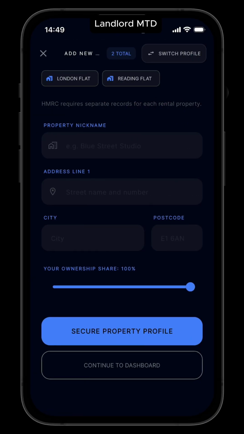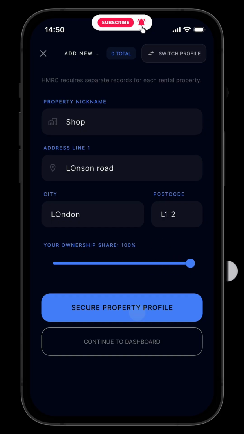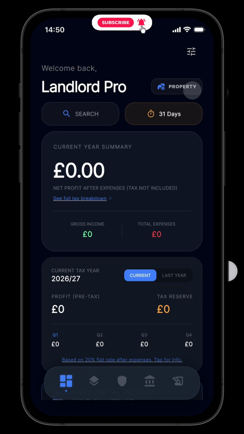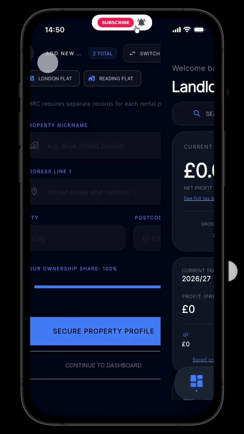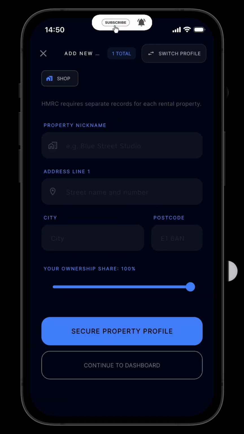of transactions each month. You can also switch between personal and business profiles. For example, commercial properties such as shops can be managed separately from personal rental properties. Personal and business accounts are completely separate, with different calculations, records, submissions, and property management. This gives you full control over all your property records in one place.